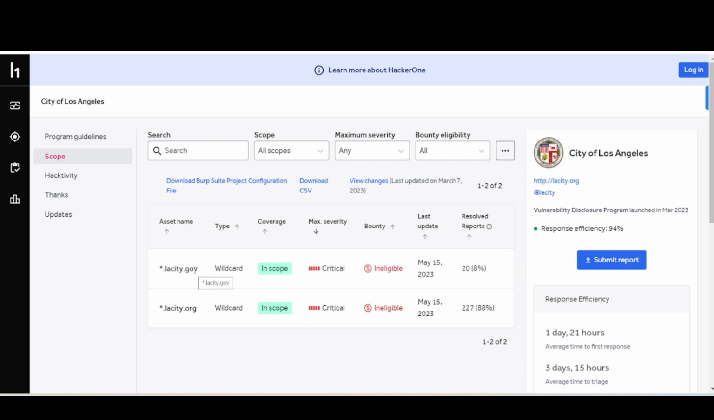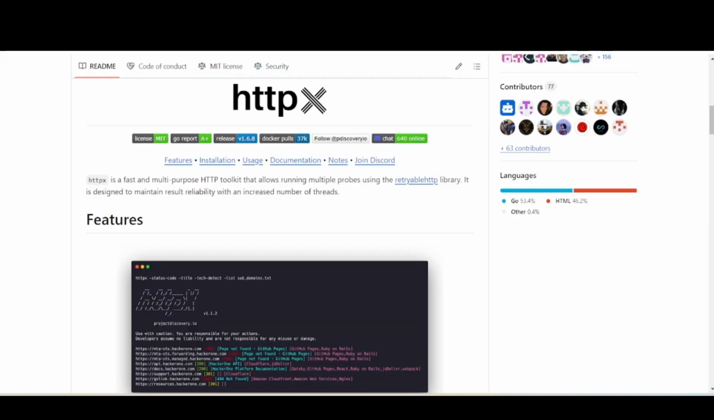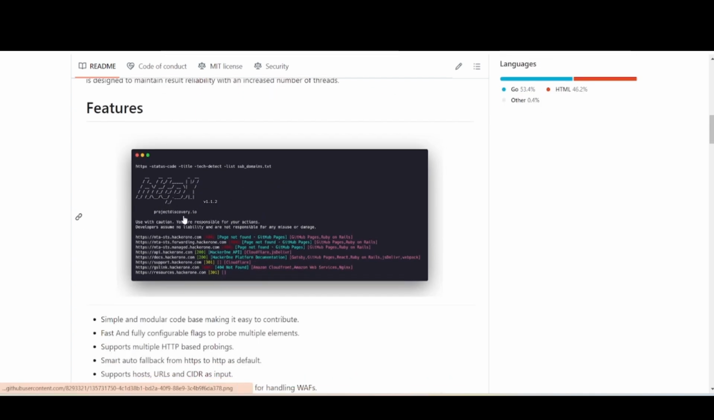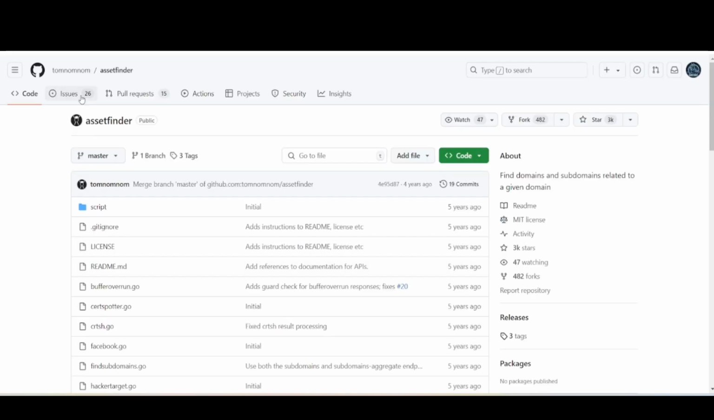And let's take a look at this httpx, which is going to be used. It says httpx is a fast and multi-purpose HTTP toolkit that allows running multiple probes using the retryablehttp library. It is designed to maintain results reliability with an increased number of threads. Basically, it's going to send out HTTP probes to tell you if the website's up and running. As you can see here, it gives you multiple different codes here: 404 errors, 200, 200, 301, etc., etc.